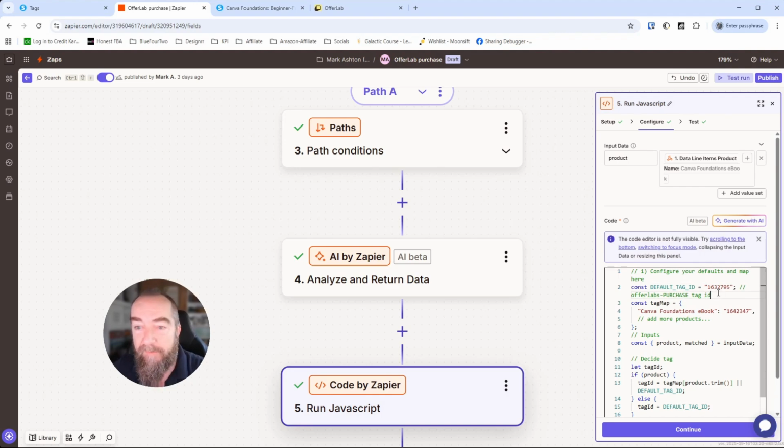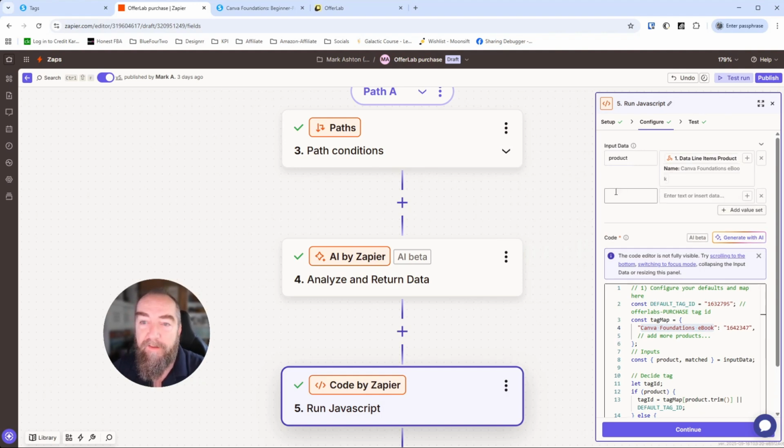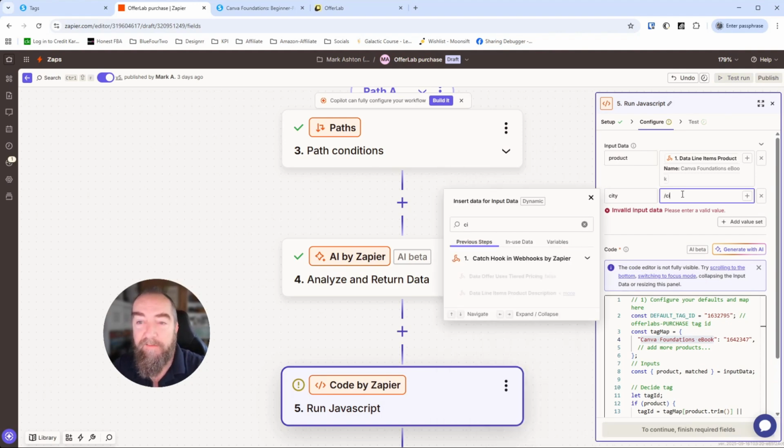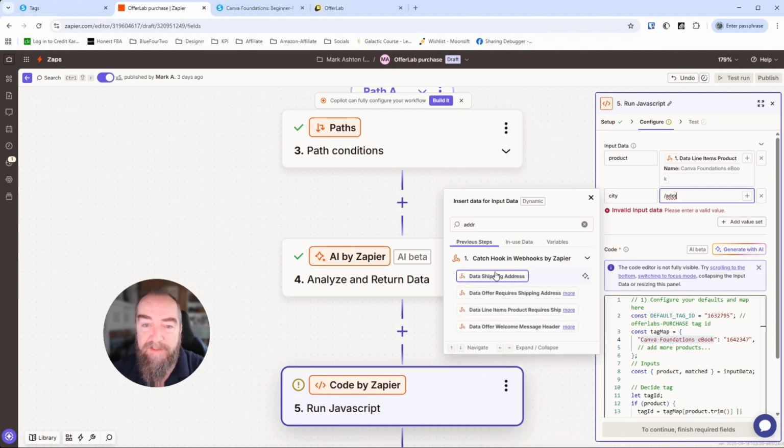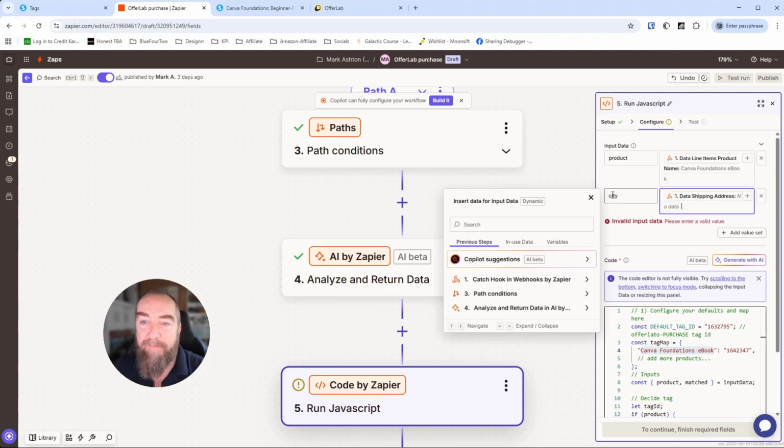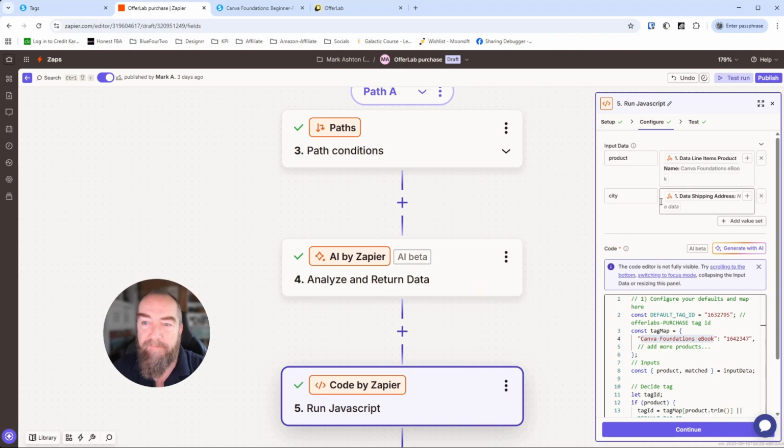Sorry, OfferLab purchase. This is now a map where we're going, this is my product title. This is what appears in the data. So the input data of the product, which I'm pulling from the product name. And again, you could map anything here. So if I want to add another one, I could call this city, simply, and then I could find some data. There is no city. How about address? I could go data shipping address. Let's just use that whole field and map it to city. It's pointless doing that, but you could do that, right?